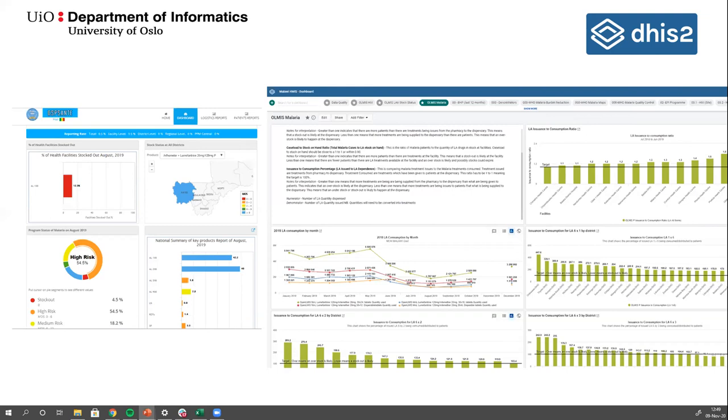But you can see that Malawi is actually able to build really incredible ratios, like stock on hand to consumption or to caseload ratio, or consumption to issuance ratio. These kinds of ratios where they actually put the supply chain data in the same indicator as the service delivery or case data, right? They have it in one place now. So they can build these kinds of indicators.